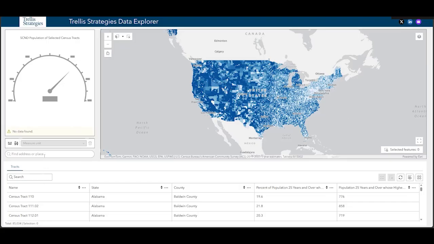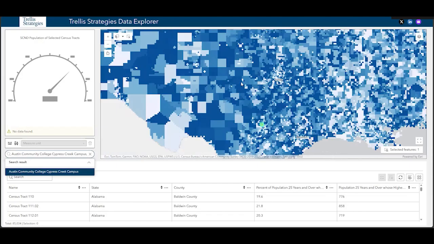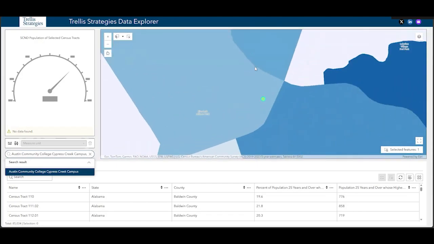To begin using the Explorer, locate your institution or another point of interest by using the search tool to the left of the map. You can type in your institution's name or any address of your choosing. The map will display a yellow point at that address that will remain as long as the address remains in the search bar.